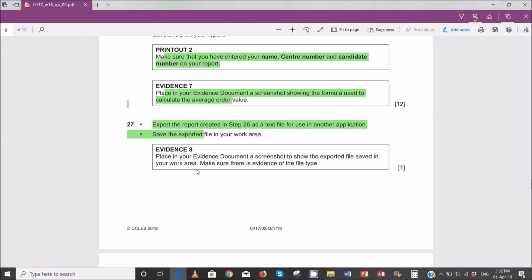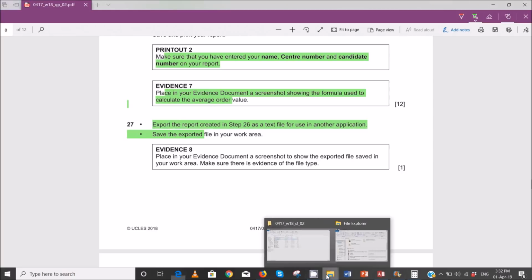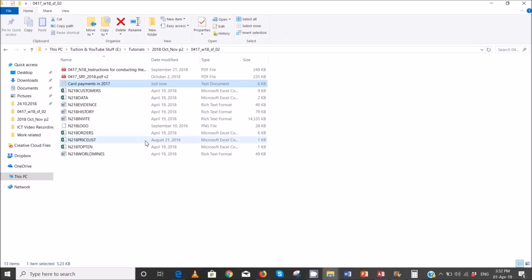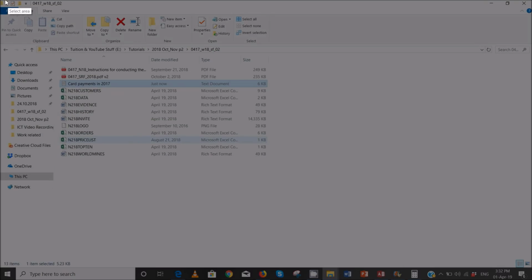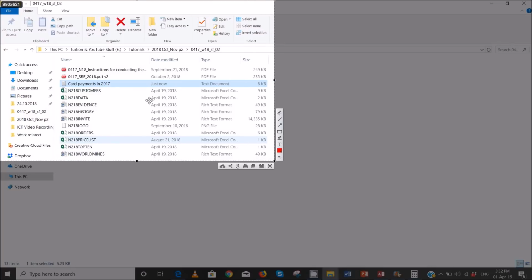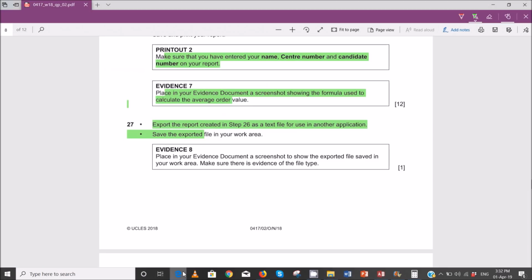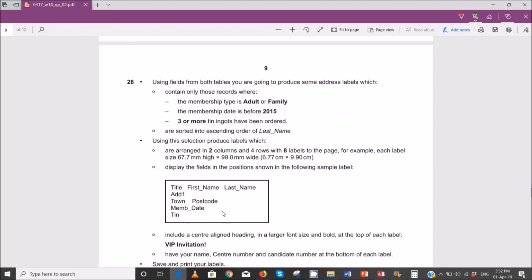So the next thing that we're supposed to do is show evidence of the exported file in your work area. Make sure that there's evidence of file type. So basically you just come to, like I showed you, just come here and get a screenshot of this window. This is the evidence enough that you have exported the file. The file in question is actually this one here. Okay, good. So the next thing that we're supposed to do is step number 28.